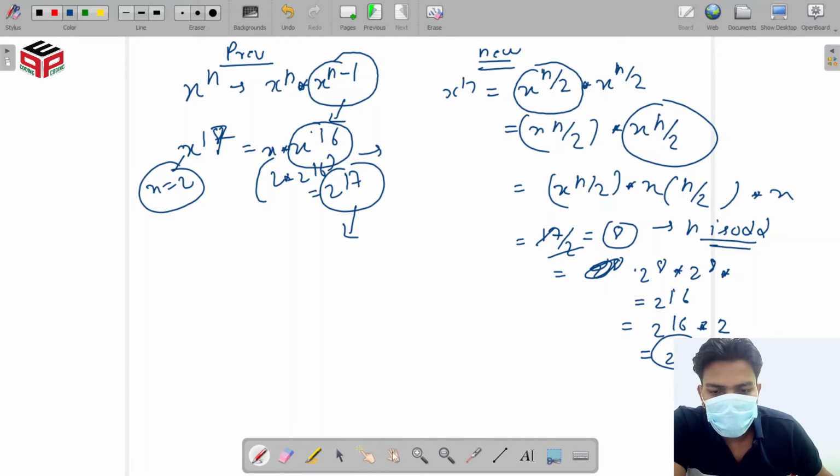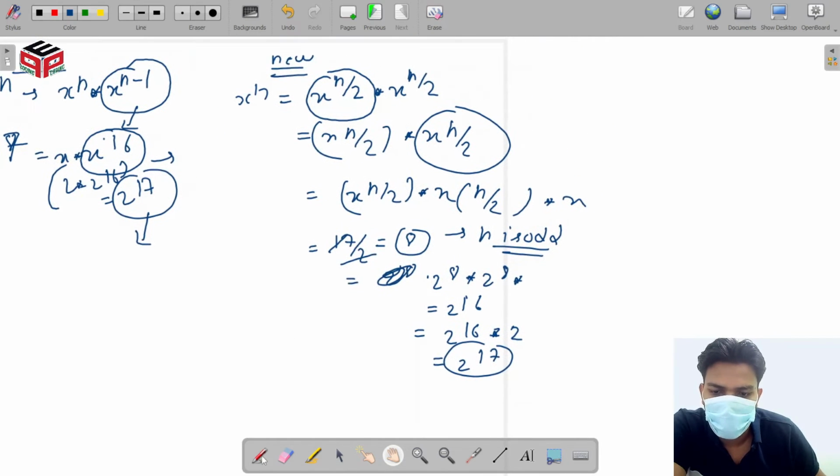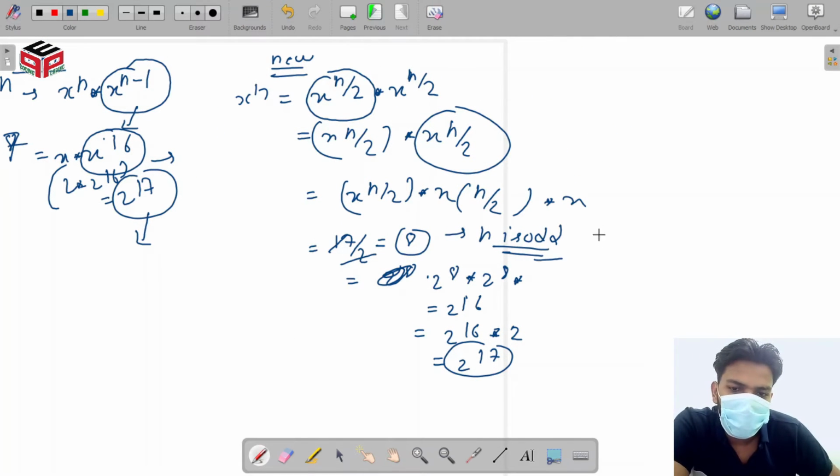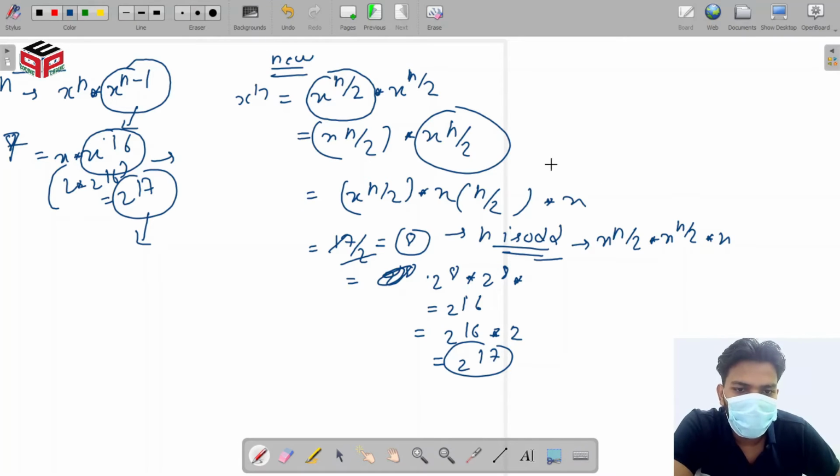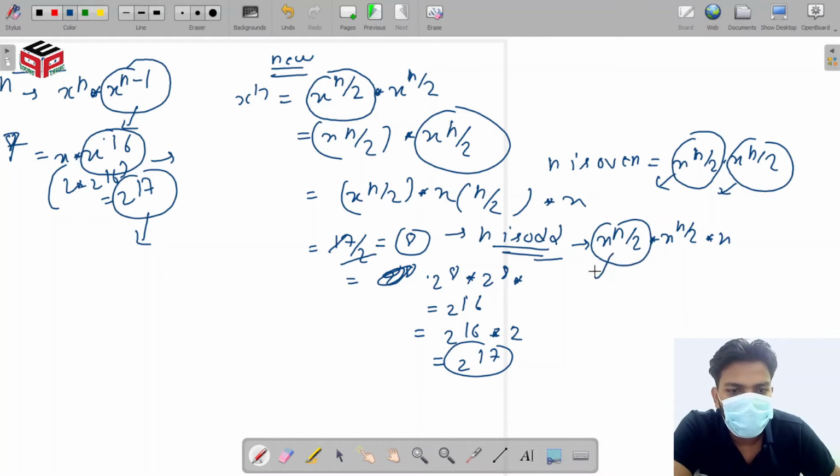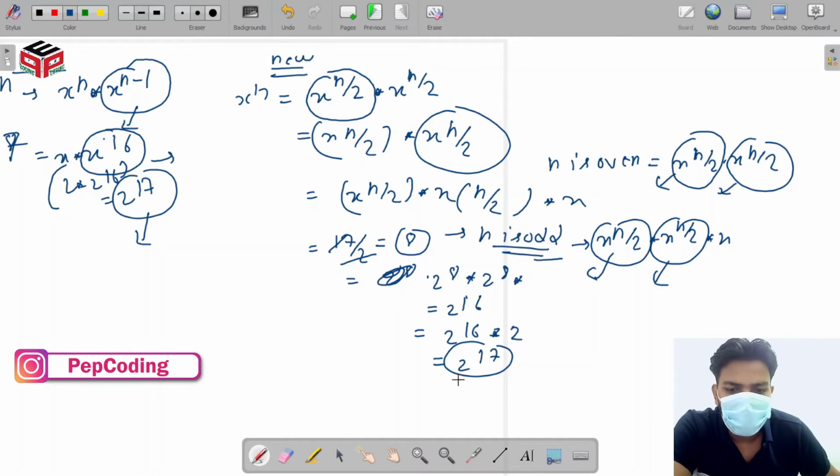So there are two conditions. When n is odd, we multiply x to the power n by 2 with x to the power n by 2 and then multiply by x. When n is even, we multiply x to the power n by 2 with x to the power n by 2. And this is our faith. We have faith that it will give the half power. But in the odd condition, we multiply by x again.